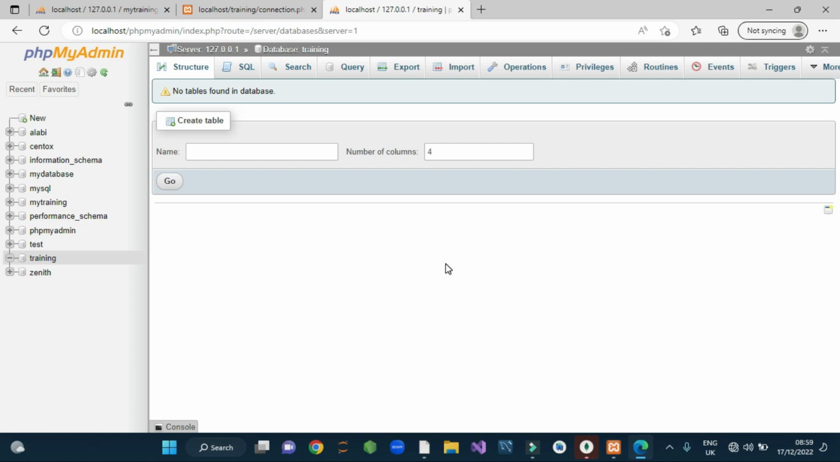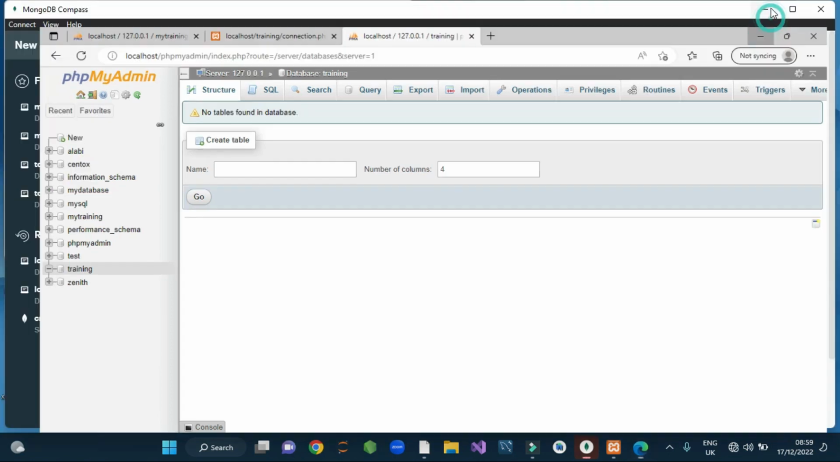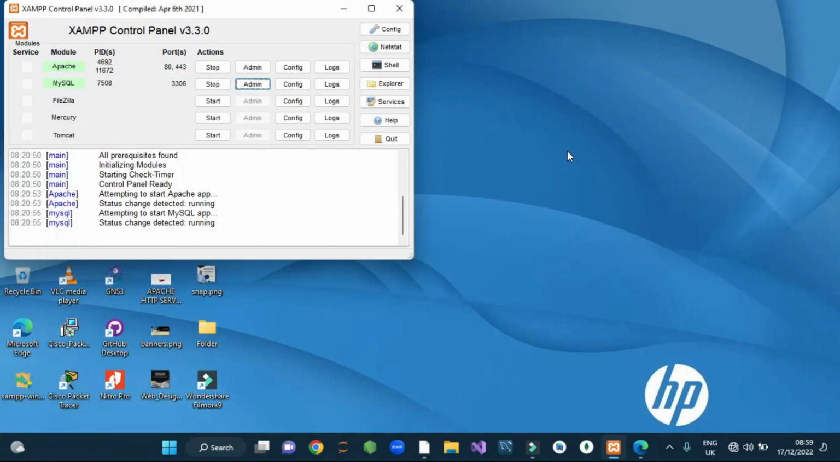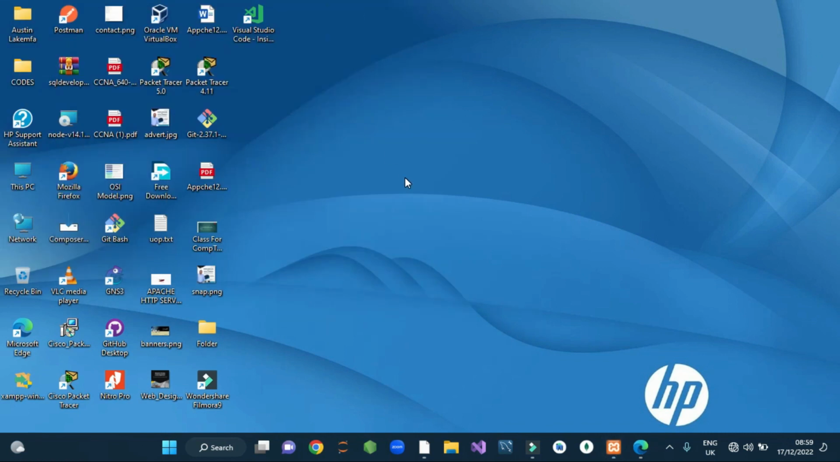Once you have created the database, you minimize, and the next step is that you have to locate a folder called htdocs. What is htdocs? When you install XAMPP, by default you get two folders: the XAMPP folder and htdocs, and it is inside htdocs that you create every folder that you want to use in PHP.